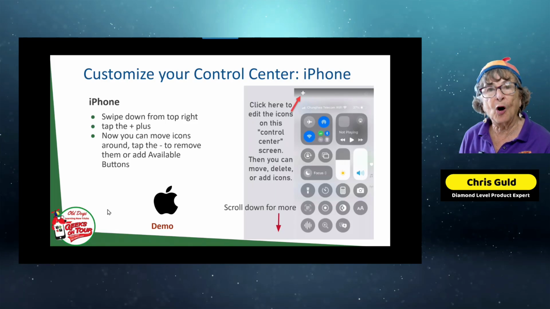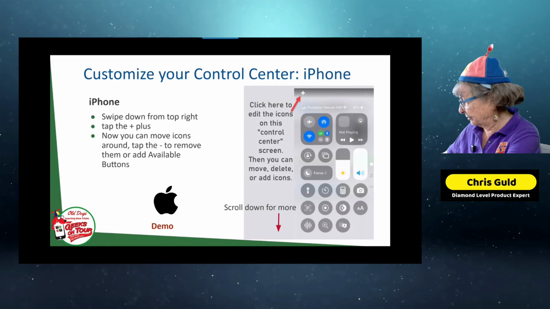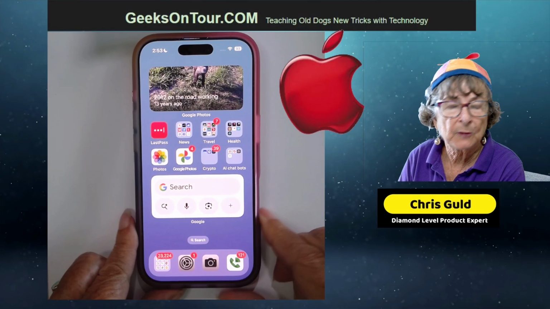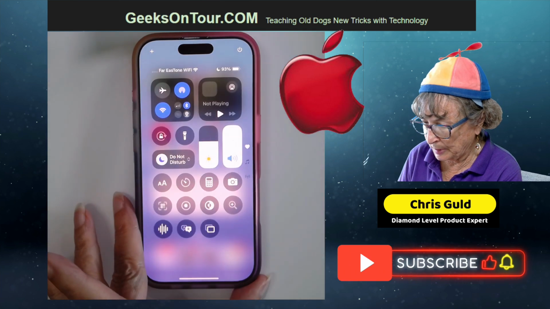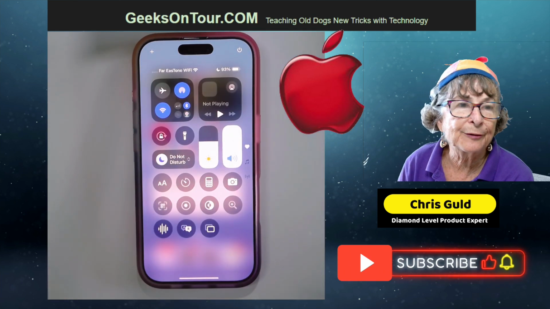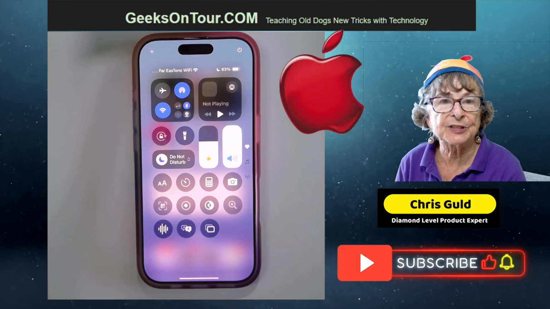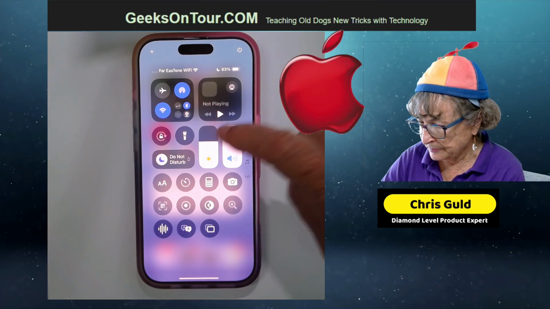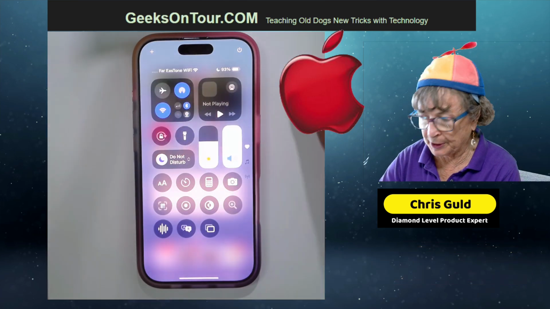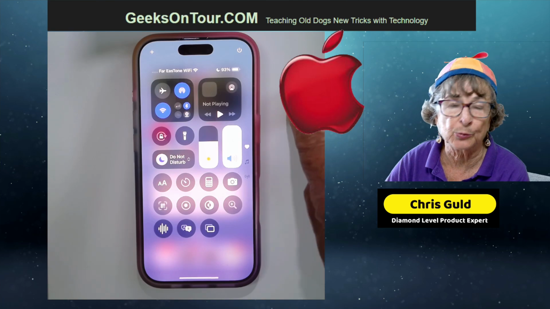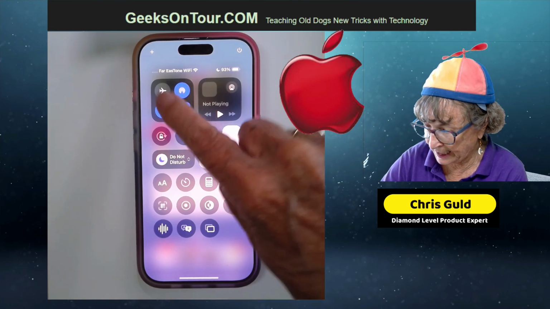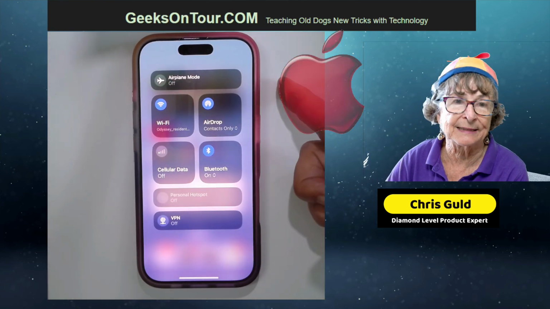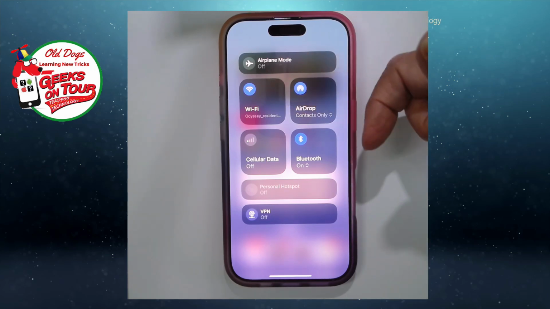But this one is called Control Center. So swipe down from the top right. And another difference on the iPhone is it puts things in groups. So here's this whole group here, all of my communications tools. I like that. If I just tap on that group, it expands, so you can really see what's going on.